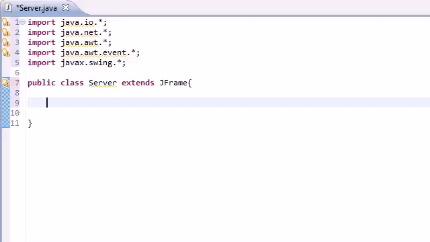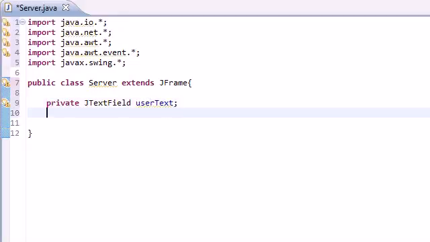Type in your message before you send it. So we'll make this variable private JTextField, and we'll just name it userText. So that's the area that you type in your message before you send it.